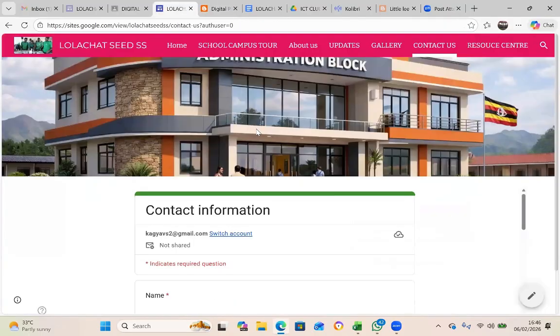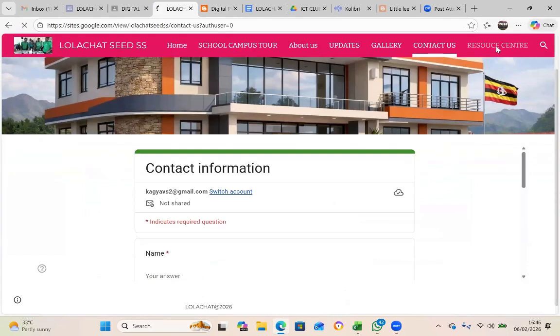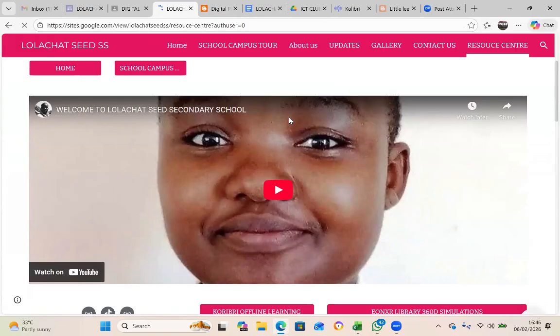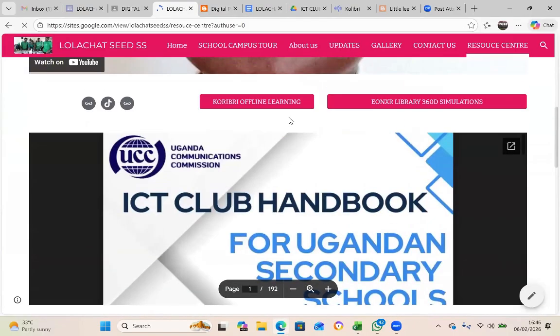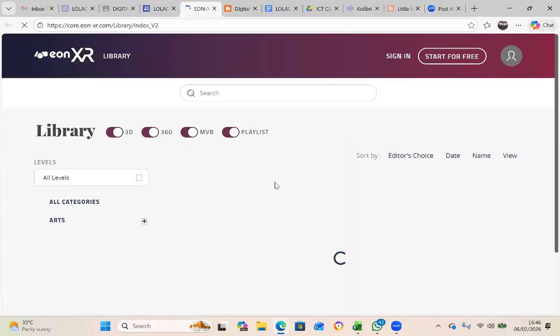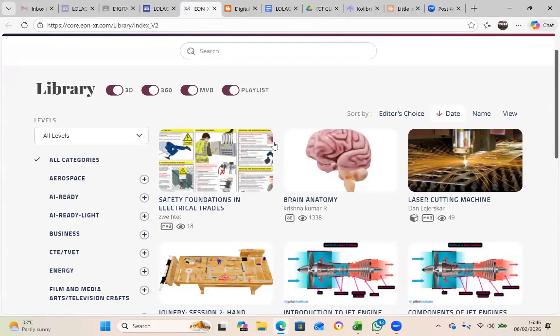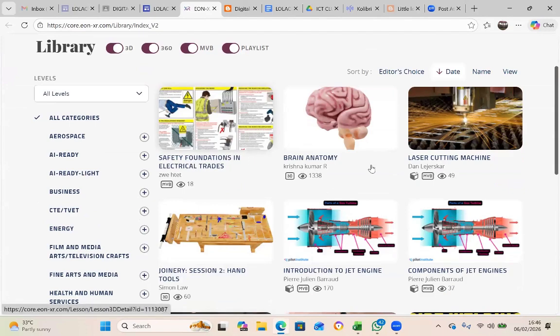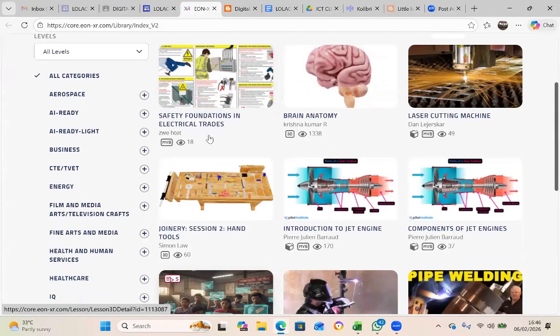Then, lastly but not least, when you go to the resource, of course, I've put 2 areas. I only talked about the Colibri offline learning. Then I have also put the Eon XR library 360D simulations. So when you click on it, it redirects you to another page whereby there are so many other simulations from aerospace.